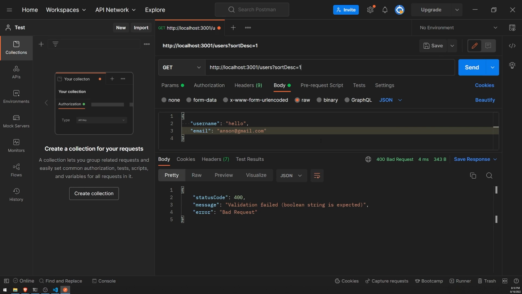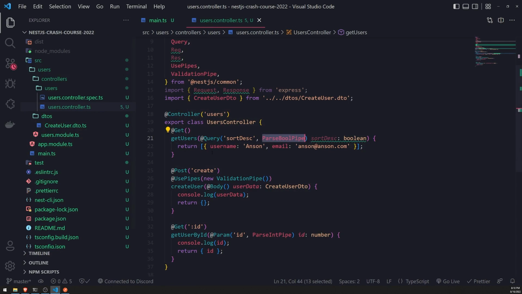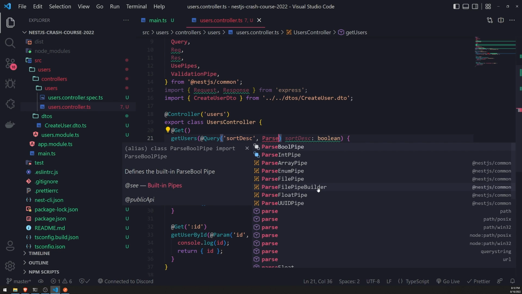If I pass 1, it won't work. Or 0, yeah, those won't work either. So it must be an actual true or false value, right? So that's how you can parse query parameters. And again, you can do the same thing if you want it to be a numeric value. Okay, you would just use parse int pipe.